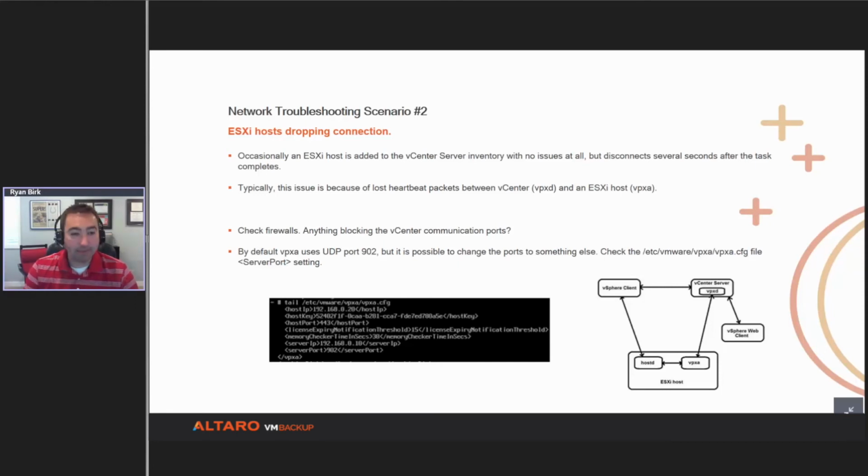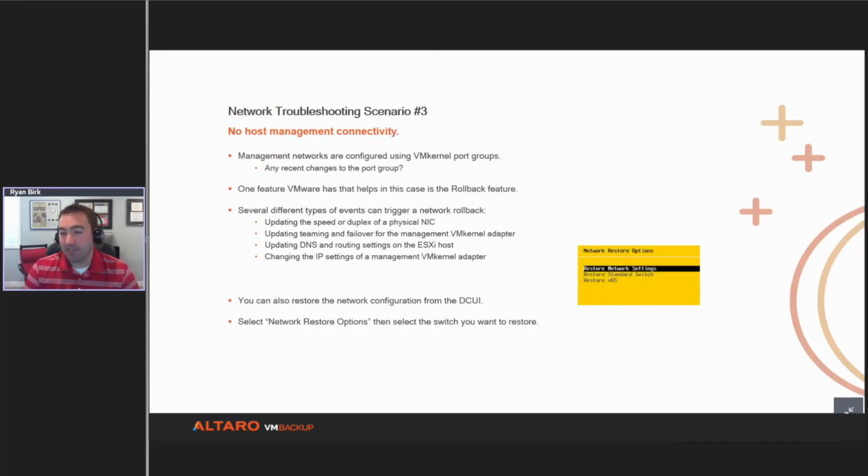I know in a lot of cases, if you open up VPXA.cfg, in this case there's a screenshot there, you can see the server IP and the server port. So double check that, and make sure it's running on 902. You want to make sure that all that is applied. If you have no host management connectivity, so your ESXi hosts have recently fallen offline, again, have you made any changes to your VM kernel port groups?